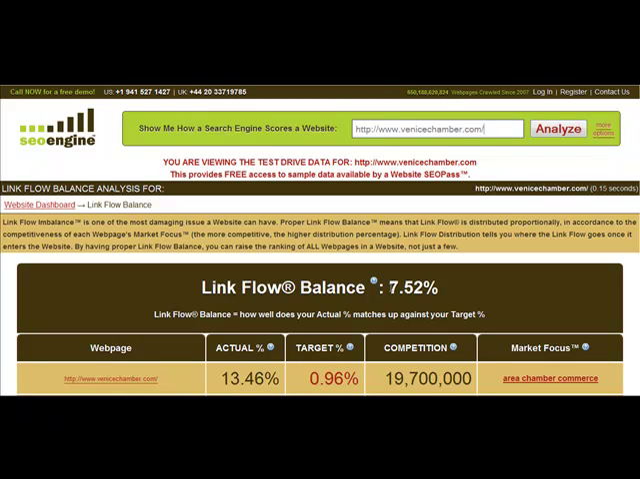The first thing that you want to look at is the link flow balance. This is what's called a Pearson coefficient, or essentially a correlation factor between what the website currently is and what the website should be. So actuals versus targets. You want the link flow balance to be as high as possible. 70-80% is a very good range. Even 50% is a good range for most websites. And when you have the link flow balance as high as possible, what that means is it actually is flowing the link flow distribution to the proper places.